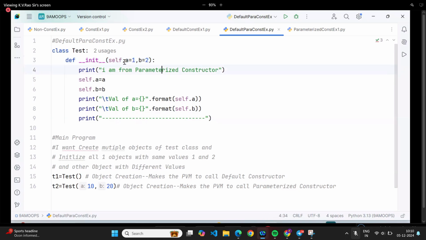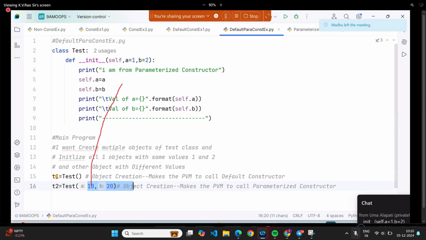This is known as default parameters. Already explained. This is called message passing. While I am calling it, I am not passing any data here. By default, it is initialized with the default values. Here I am passing the data. This A value is passing to this A, and this B value is passing to this B.